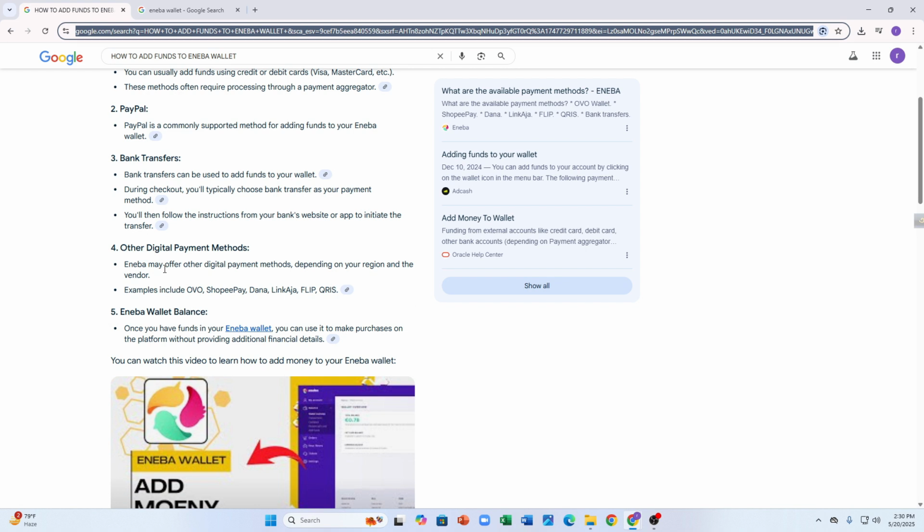You can also use other digital payment methods, as Eneba may offer other digital payment methods depending on your region and the vendor. Examples include Ovo, Shopify, Dana, Linkaja, Flip, Curious.